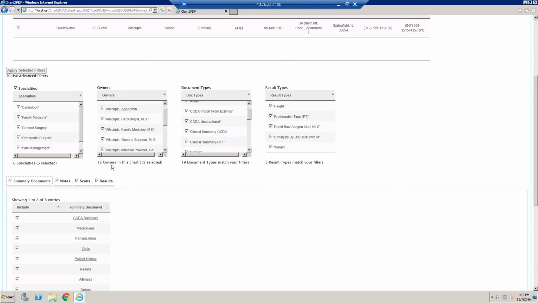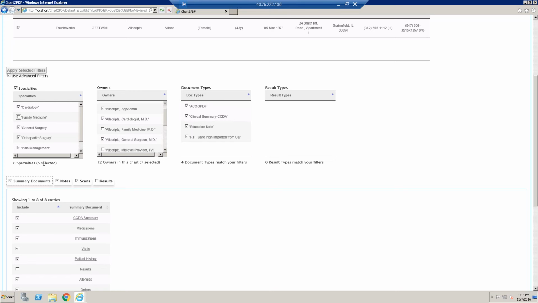the documents will be removed and the owners will be unchecked, and so you can see that those documents are not going to be put in here. Let's uncheck family medicine. When I uncheck family medicine, you'll notice that only 5 specialties are being pulled in. Of the 12 owners that were in the chart, only 7 are now selected. You can tell that they are removed because the boxes are not checked. The majority of the documents are also removed, and there are no result types left being pulled into this chart.